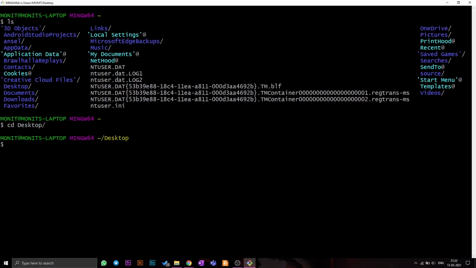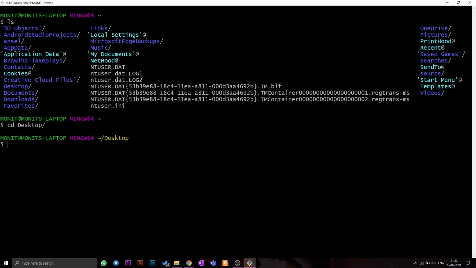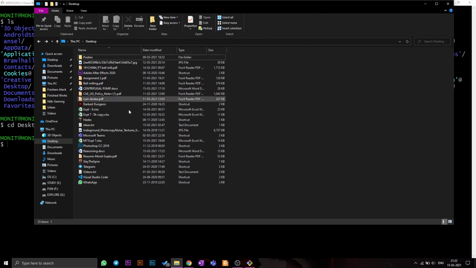First, what I'm going to show you is the git init command. If you want to make a repository from scratch, suppose you're starting a new project, use git init. So let me make a new repository. I'll show you my desktop. I already have it opened here.